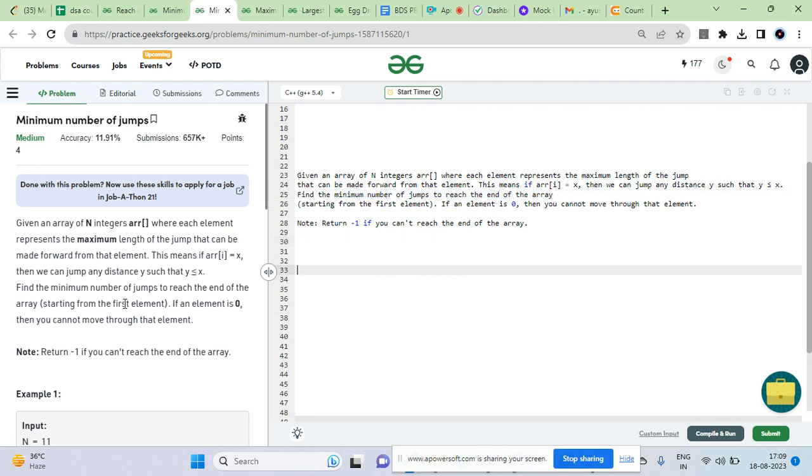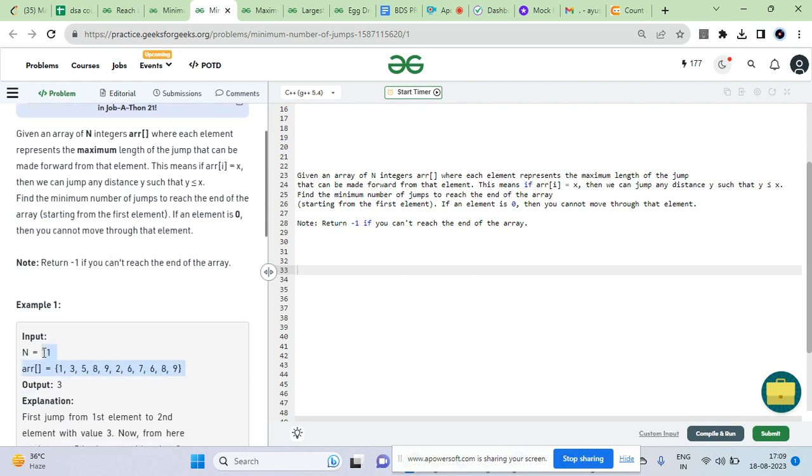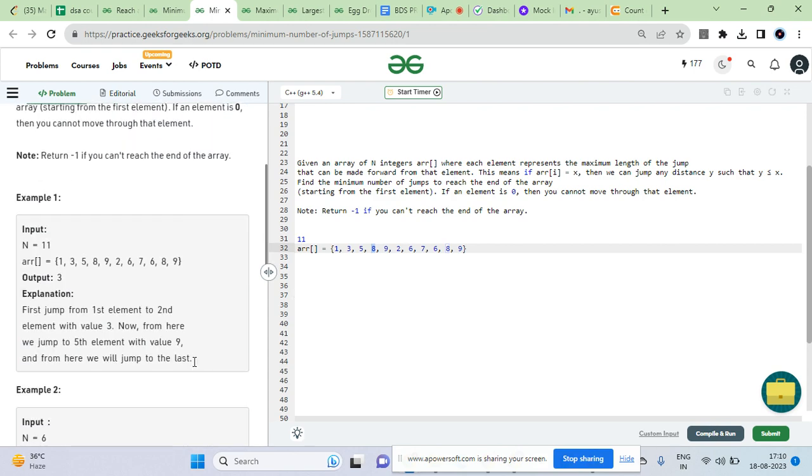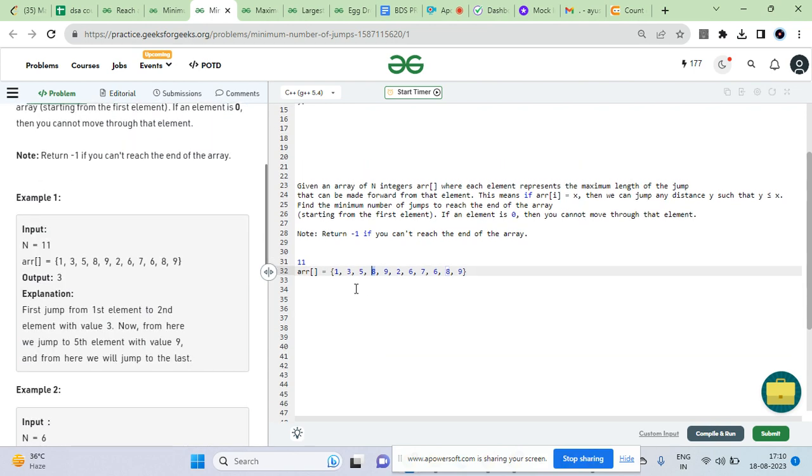Just to make sure that we are on the same page, if this is your array, what will be the minimum number of steps? You will start from 1 and go to 3, then go to 8, and then you are all covered, right? You can also go to 9, then also you are all covered. So you took 1, then 3, and then 9.